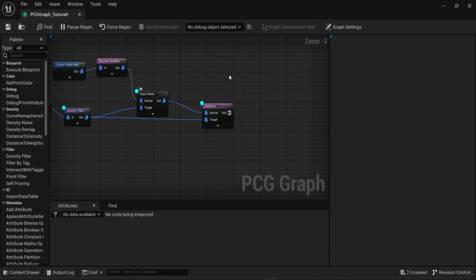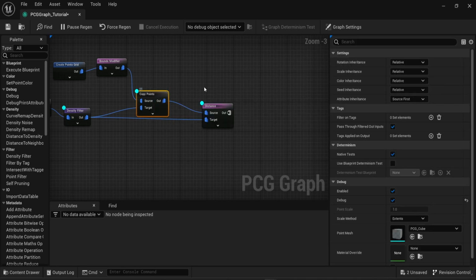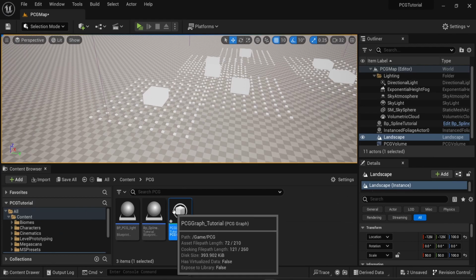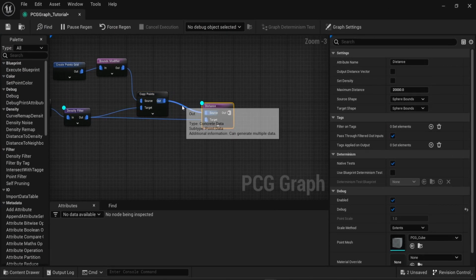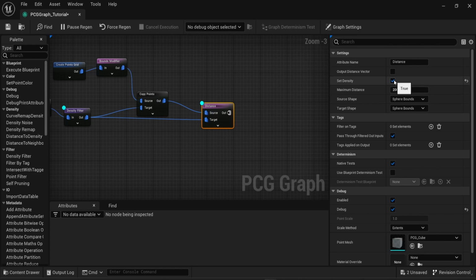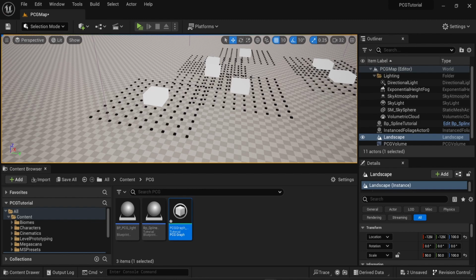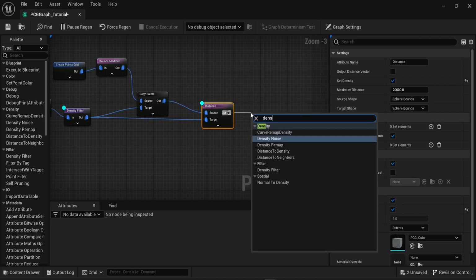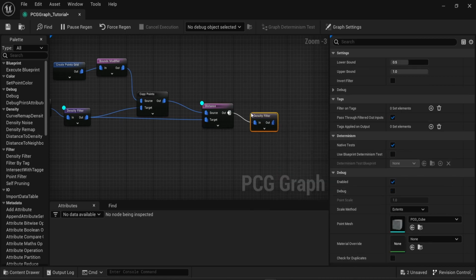If I check the debug option of the distance node and uncheck the debug option of the copy points node, we can see that nothing is changing. So what I'm going to do right now is check the set density setting of the distance node to true. If I do that, we can see that all the cubes here are black. It means that they will disappear if I attach a density filter to them. So I'm going to do that just to show you.